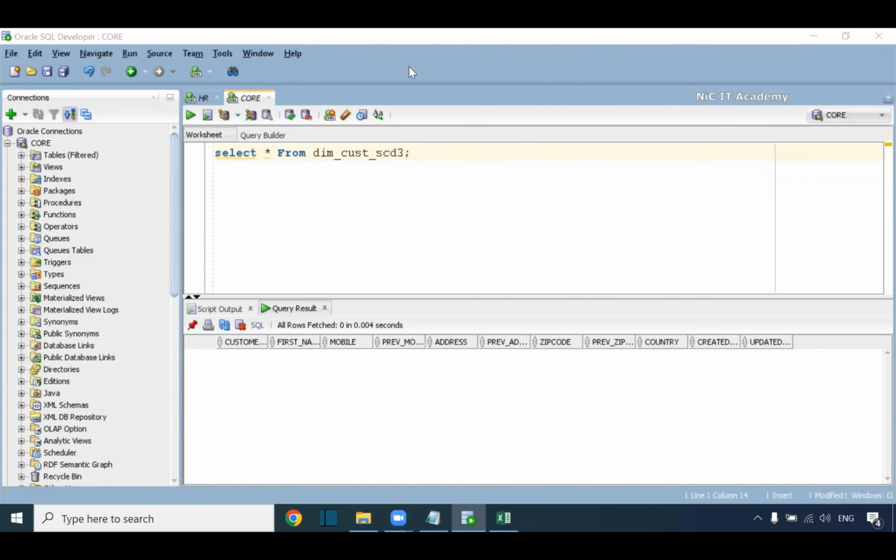We do not have any data in the table as of now. If you look here, we have the customer ID. We don't need any surrogate key. Then first name, mobile number and previous mobile number. Whatever column we want to maintain a history for, for that we add one more column. And then we have 2 more columns, created date and updated date.